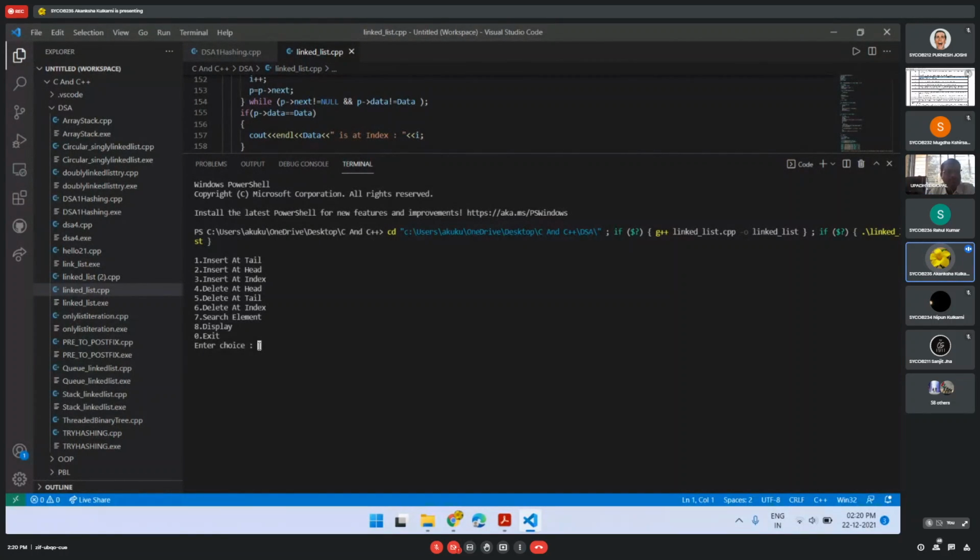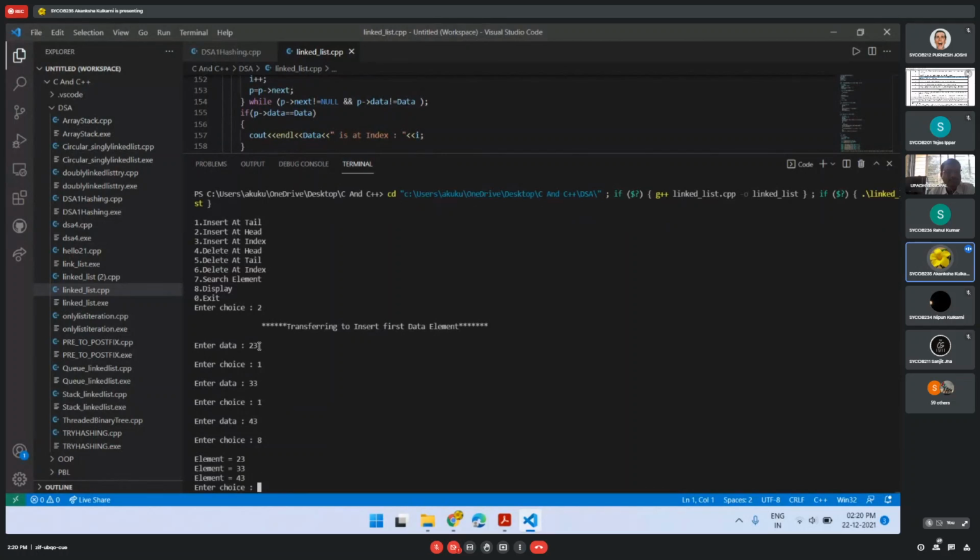So first of all, it will go to insert at tail even if we click any option, because we want the first node. So display will display all the elements.